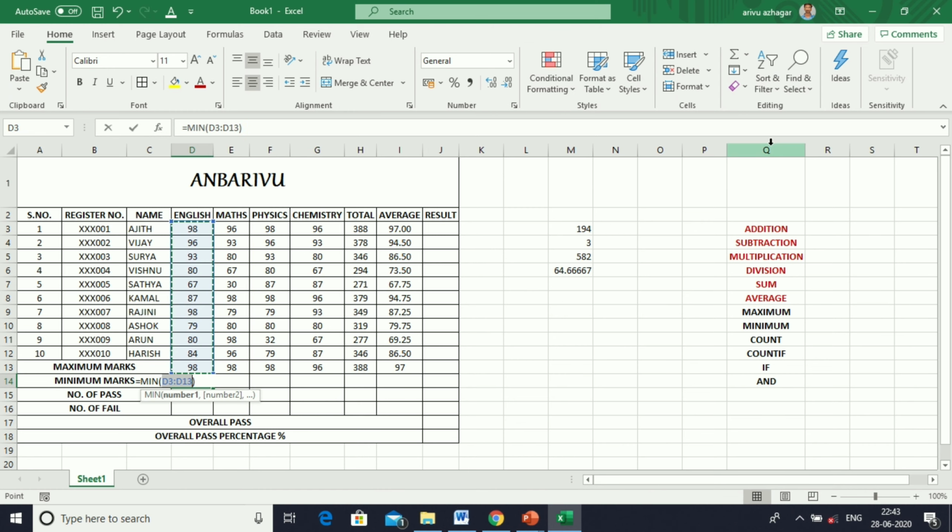Next select minimum, select the cell, you can get the minimum value. Drag for remaining cells.